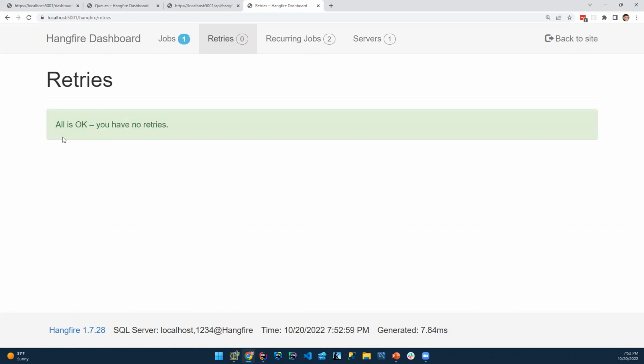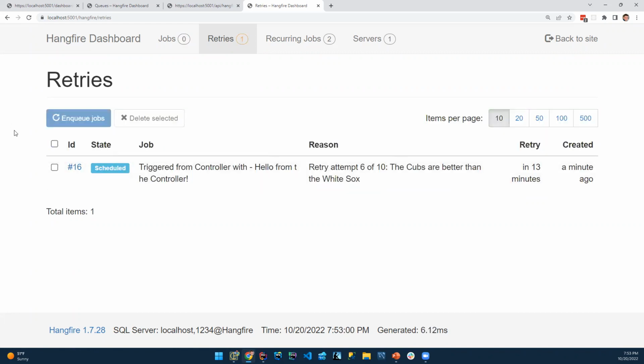So now it's 5 minutes. All right, we're on 6 of 10, 13 minutes. I think it gets up to like 2 hours when we get to the end. 23 minutes, 41 minutes. We're on 9 of 10 in an hour, and now 2 hours. So what's going to happen when I requeue this after attempt number 10?